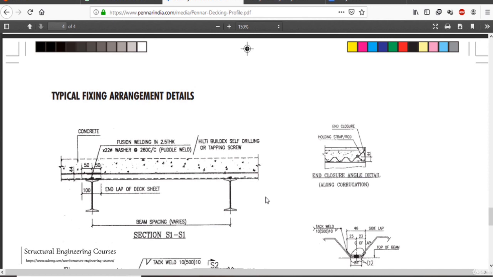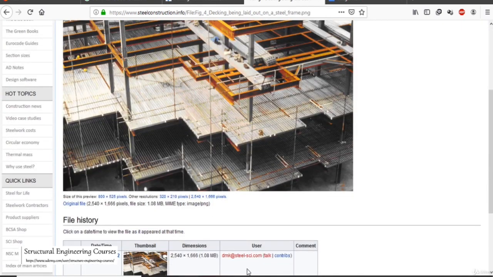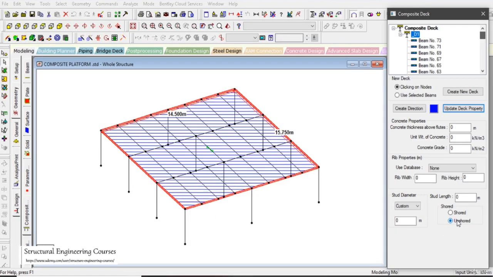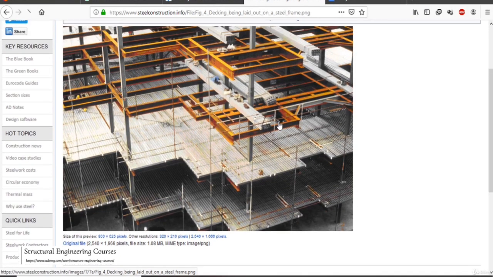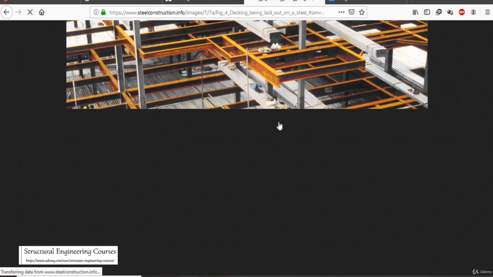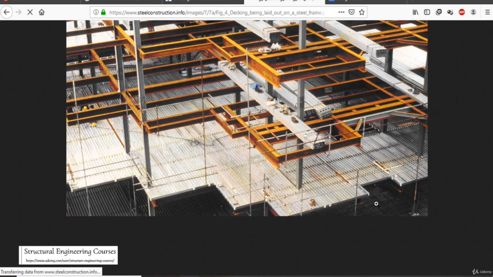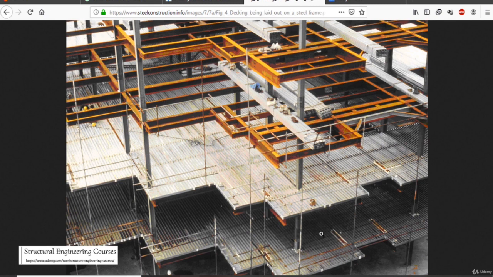And before coming back to our lecture, I want to explain one more concept to you, that is this option here, that is shored and unshored option. So basically here you can see the basic image of how we make the deck sheet arrangement. Here you can see that there are no supports to the deck sheets. So the system in which we do the concreting of the deck sheet without having any support in the bottom is called the unshored construction.